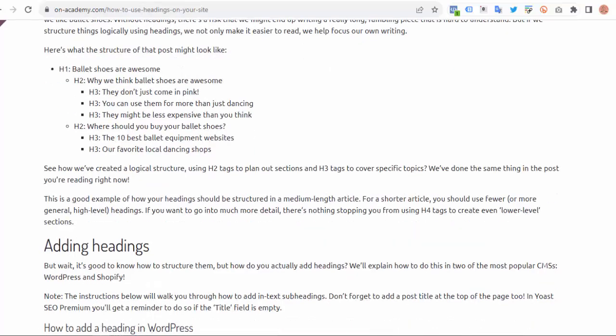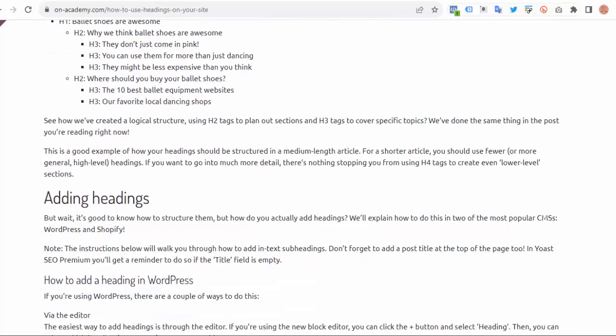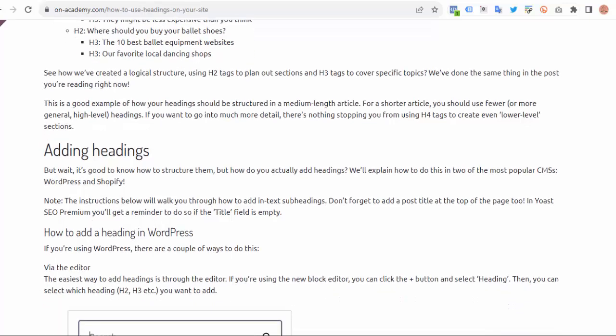headings? We'll explain how to do this in two of the most popular CMSs, WordPress and Shopify. Note: the instructions below will walk you through how to add in-text subheadings. Don't forget to add a post title at the top of the page too. In Yoast SEO Premium, you'll get a reminder to do so if the title field is empty.